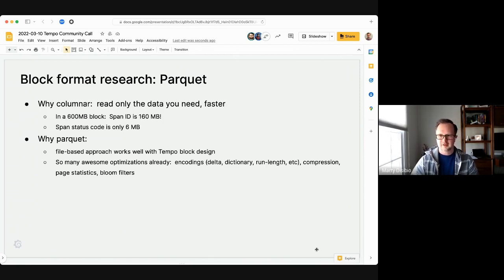There are a lot of other columnar technologies out there. So why Parquet? Well, in particular, it's a file, which is great. That works really well for us. As far as Tempo's blocks, it'd be very easy to put a file in the back end and treat it as a file. It doesn't require heavy state or heavy installations, things like that. And it already has so many awesome things in it, which we would want anyway.